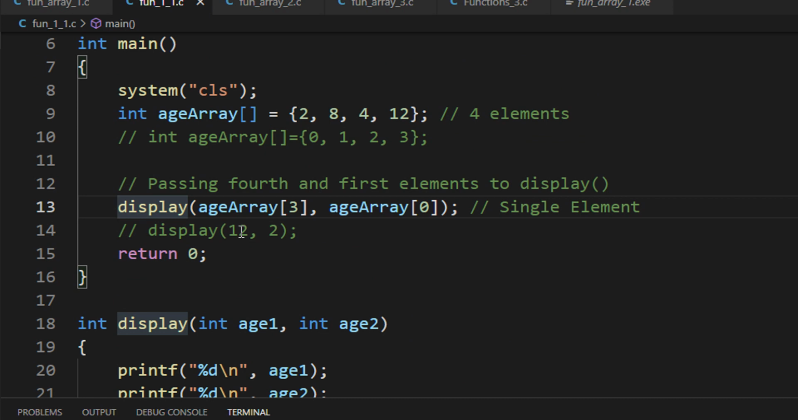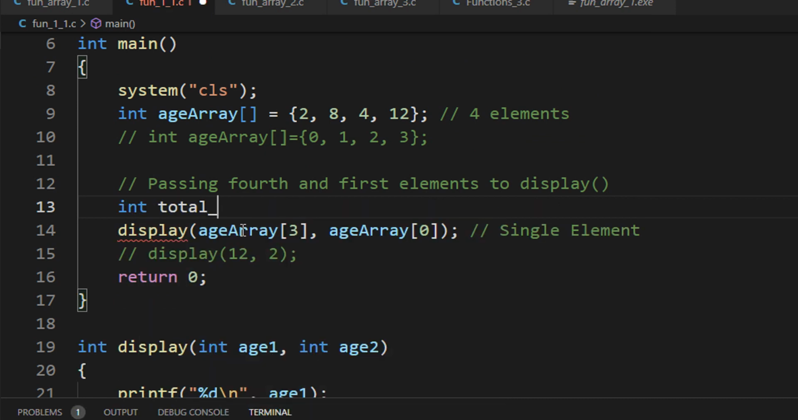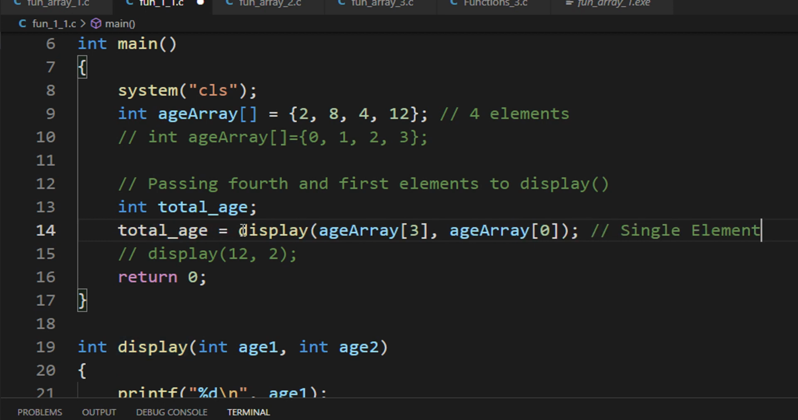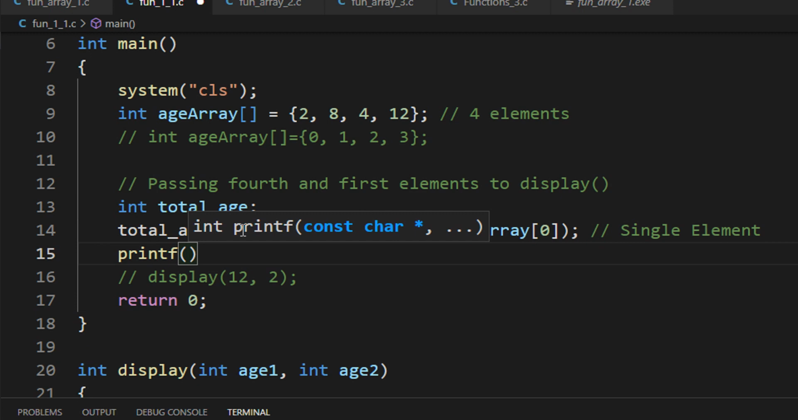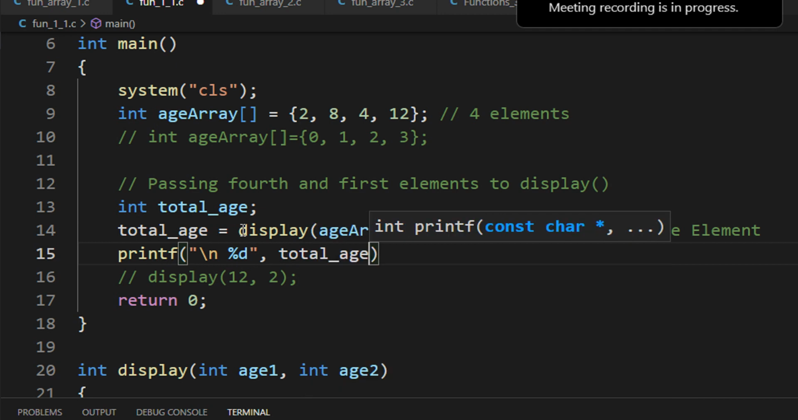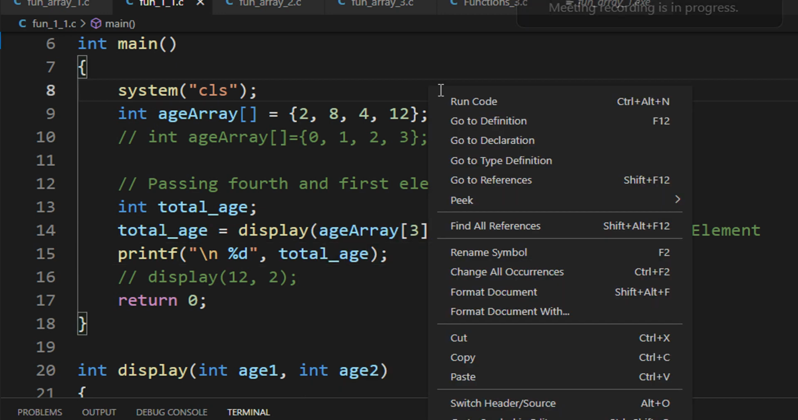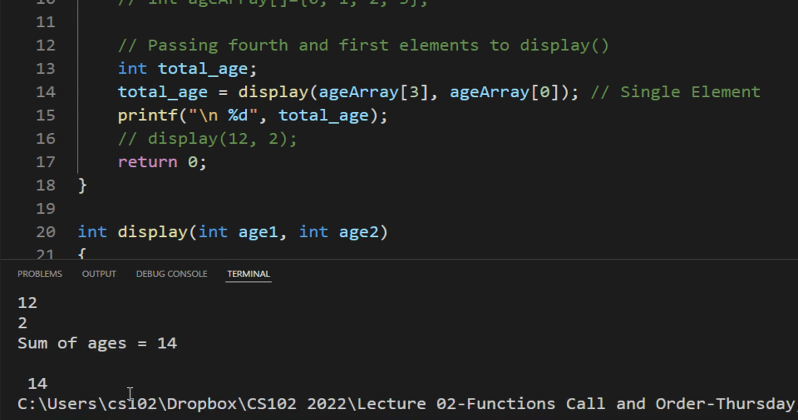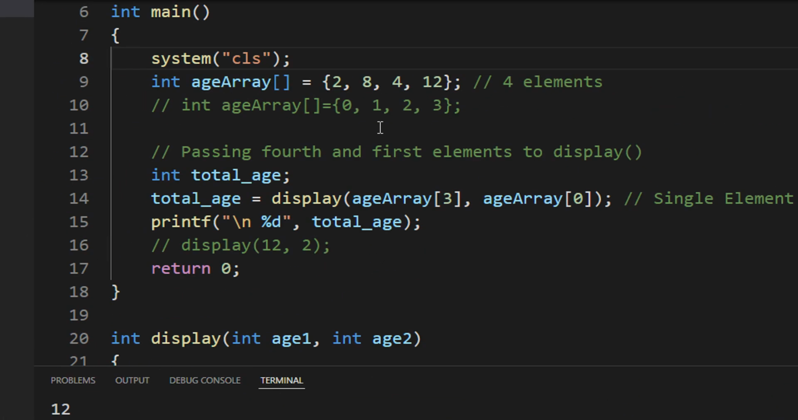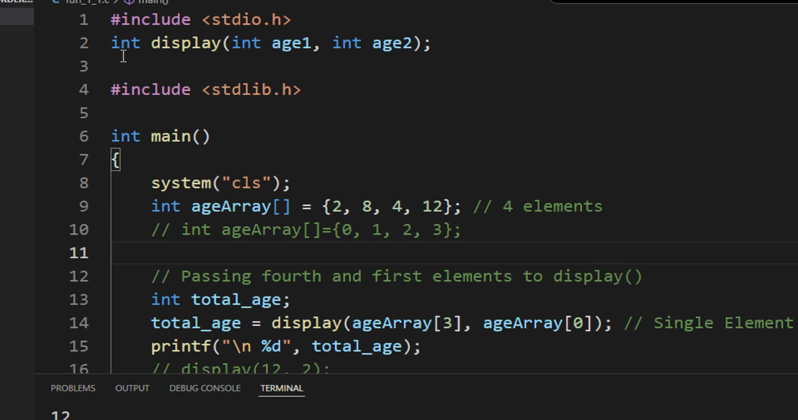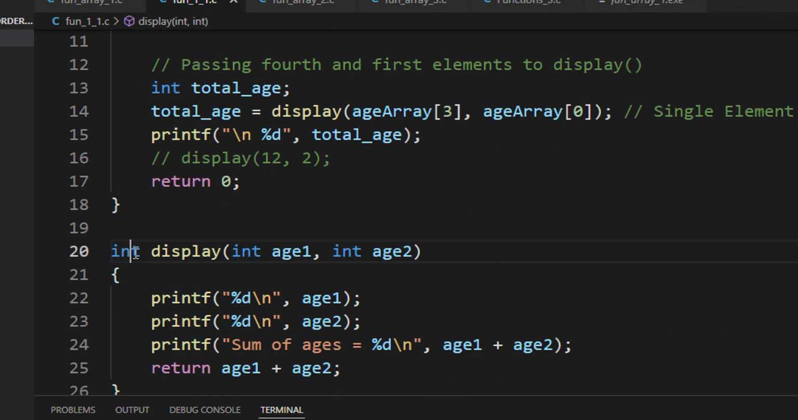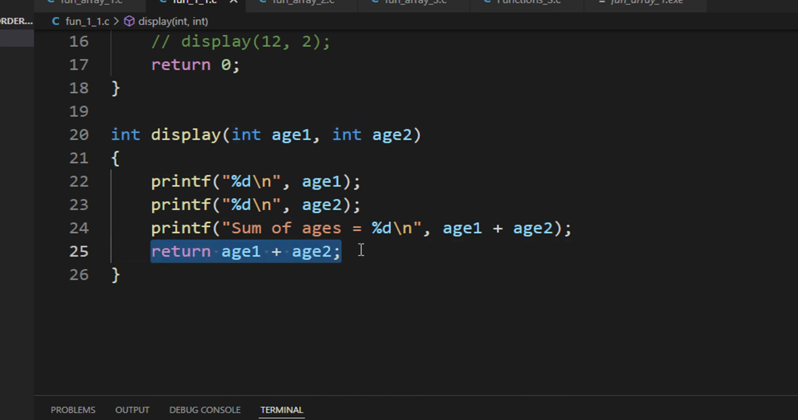And here you can declare an integer total age, right? So I can write total age is equal to this, and printf slash n percent d, this is total age semicolon, right? So you can see now I'm able to pass it to the main function also. So what changed? I changed void to int. Since I'm returning something of int, I need to put a return statement here, right? If I don't put a return statement, it will pop an error, right?